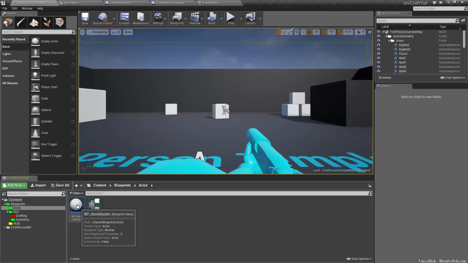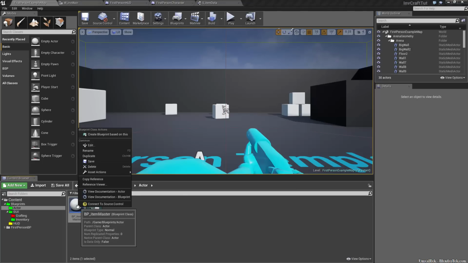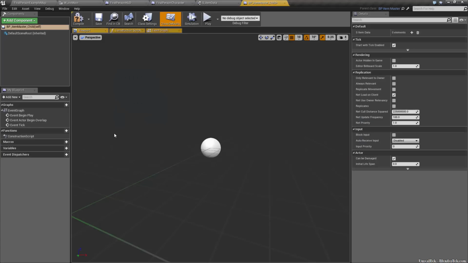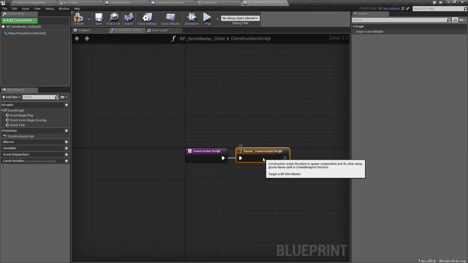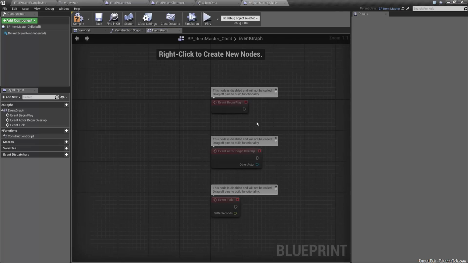But what we're going to do is for each item in the game, you'll right click and hit create blueprint based on this. And you'll see that it has no variables. However, in the construction script, you can see it has a parent construction script. And you see the target is BP item master. So what's happening is this is running anything from BP item master, which I'm not going to put anything into, and you shouldn't. You should create hierarchies for that, which we'll get more into later.